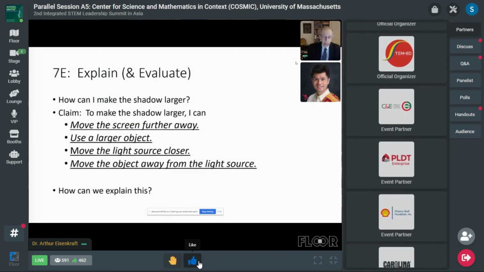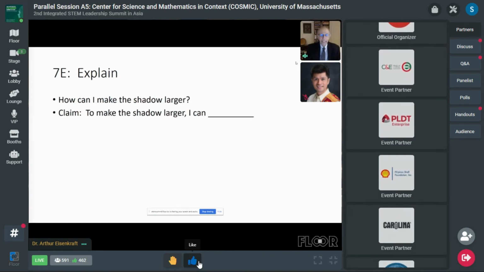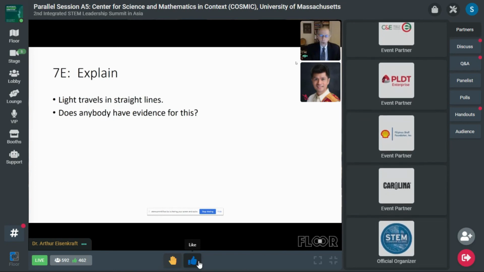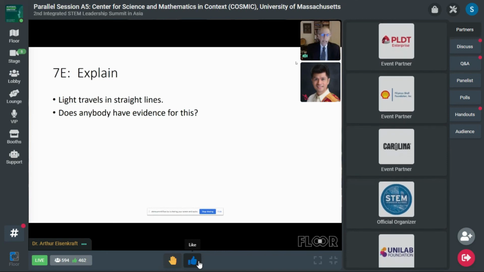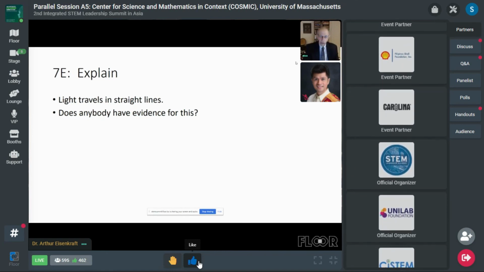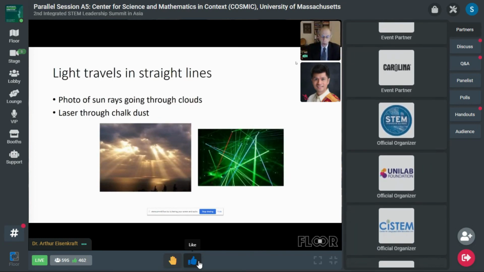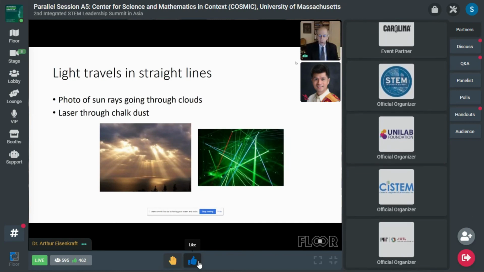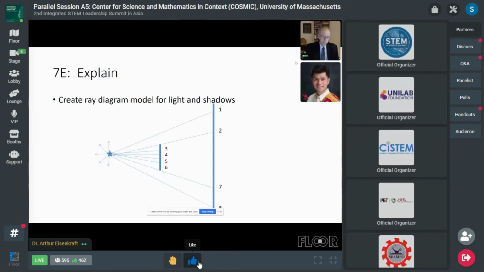So the explore was this. Then they explained to me how to make a shadow larger. And now I'm going to also explain to them. Light travels in straight lines. And I ask them if they had any evidence for this. Some students may say the sun rays going through the clouds shows light traveling in straight lines. Or in a laser light show, you can see the light travels in a straight line.